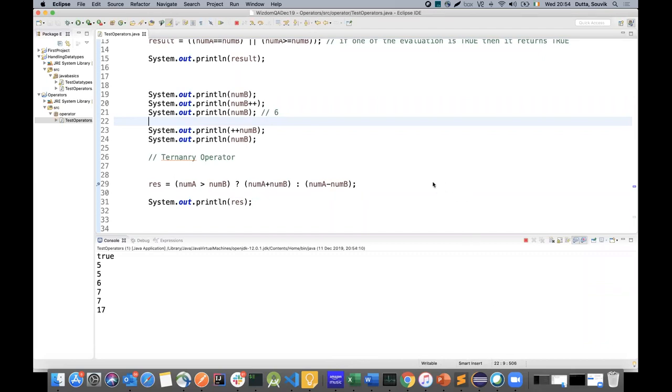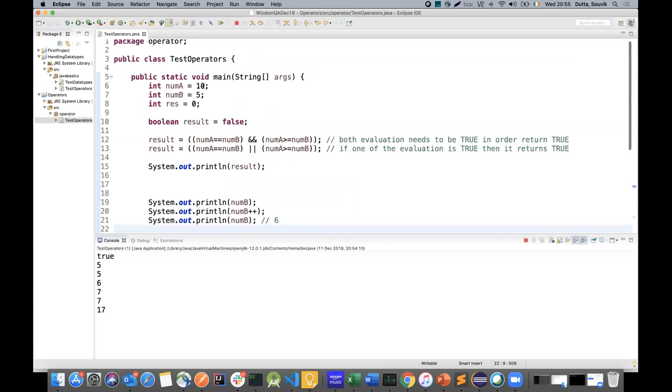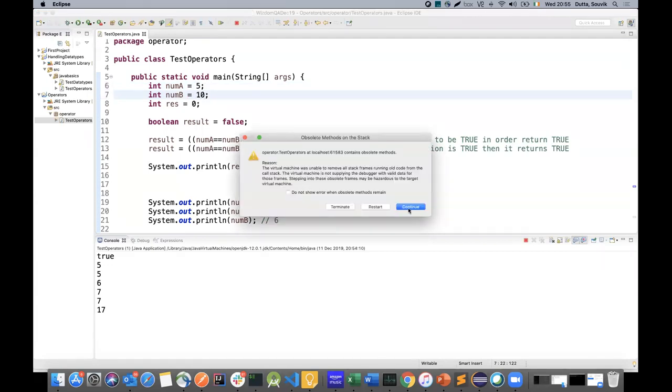Yeah, that's right. num_a is 10 and num_b is 7 because it got incremented, right? That's why we got 17, totally fine. Now, what if I just say num_a is 5 and num_b is 10? I just swapped the values.